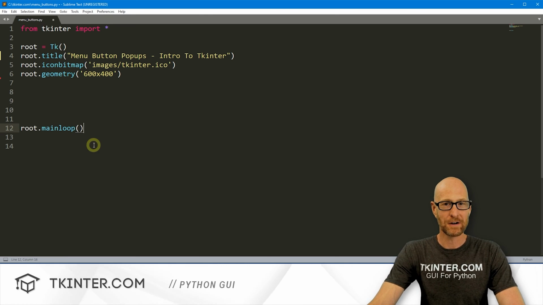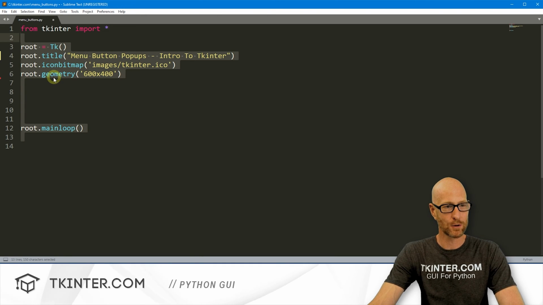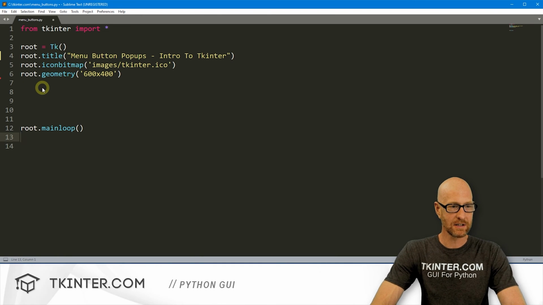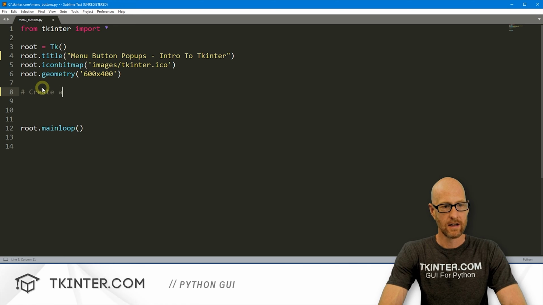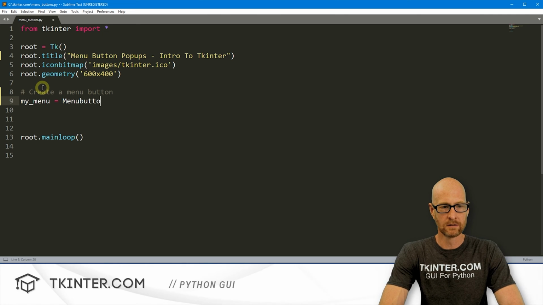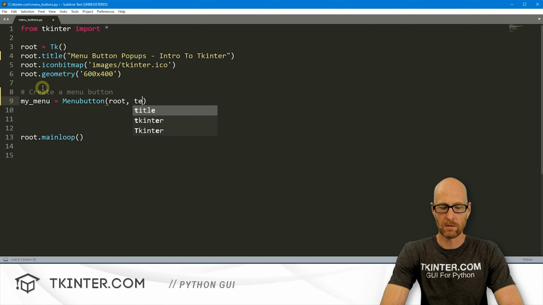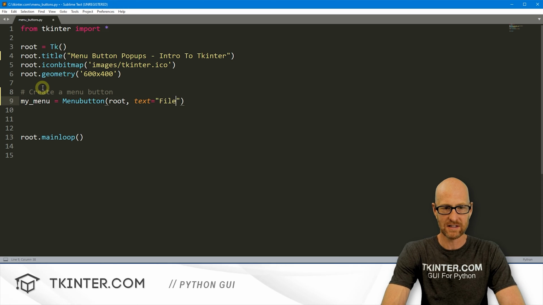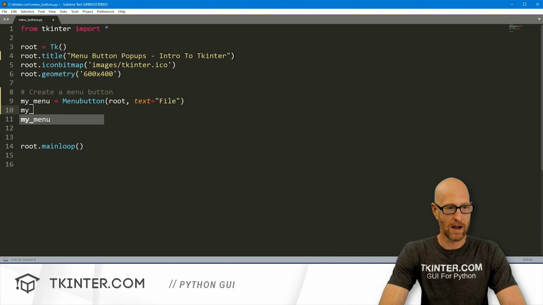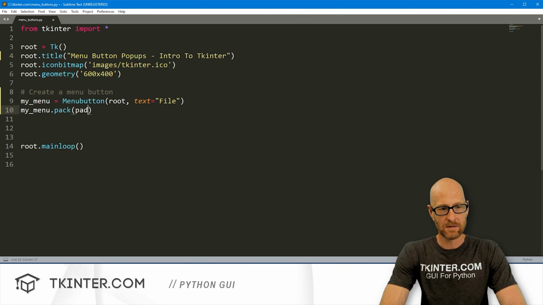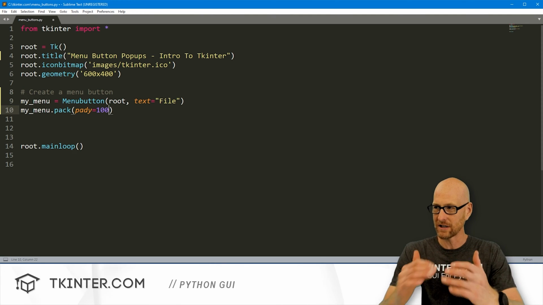So I've got our basic Tkinter starter code that we always have. I'm calling it menu_buttons.py. And let's just come down here and create a menu button. So I'm going to call this my_menu, and this is going to be a menu button. We want to put it in root, and we want the text to say something. Let's just have it say, I don't know, File. We really don't care what it says. That'll be fine. So let's my_menu.pack, and let's give this a pady of like 100 to really push it down the screen.